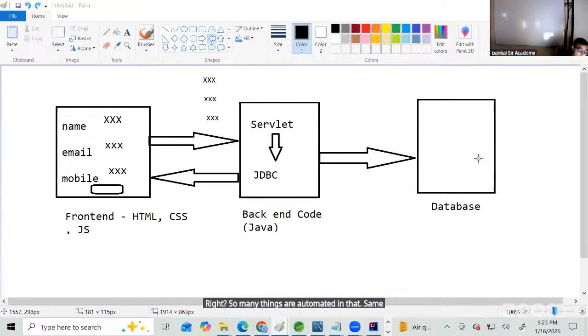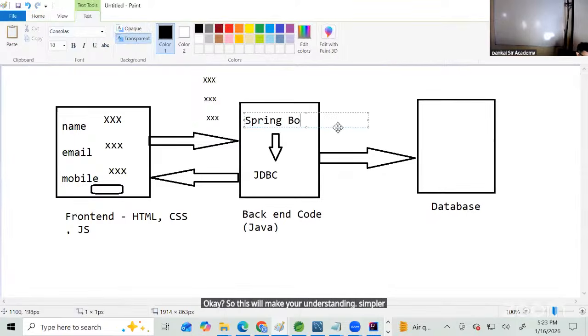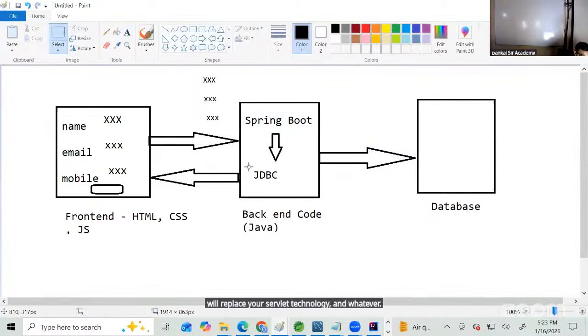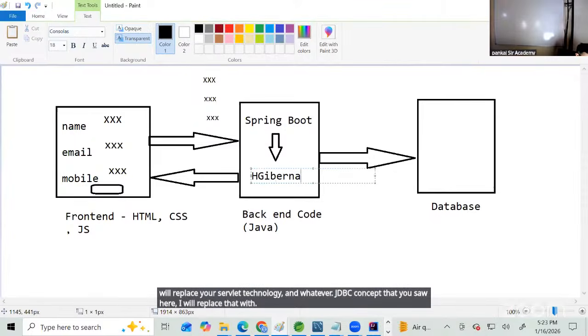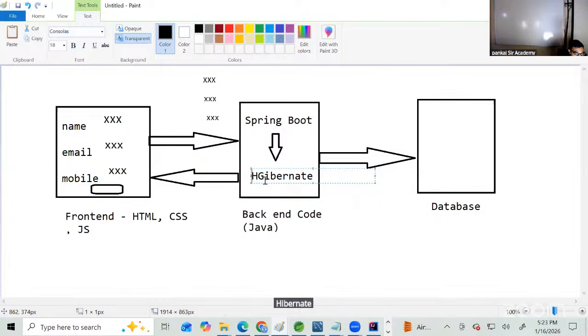In the same way, the modern technology we are going to learn is Spring Boot, and Spring Boot is going to replace your servlet. This will make your understanding simpler. Spring Boot will replace your servlet technology, and whatever JDBC concept you saw here, I will replace with Hibernate. Same development I'm now going to do with Spring Boot and Hibernate.